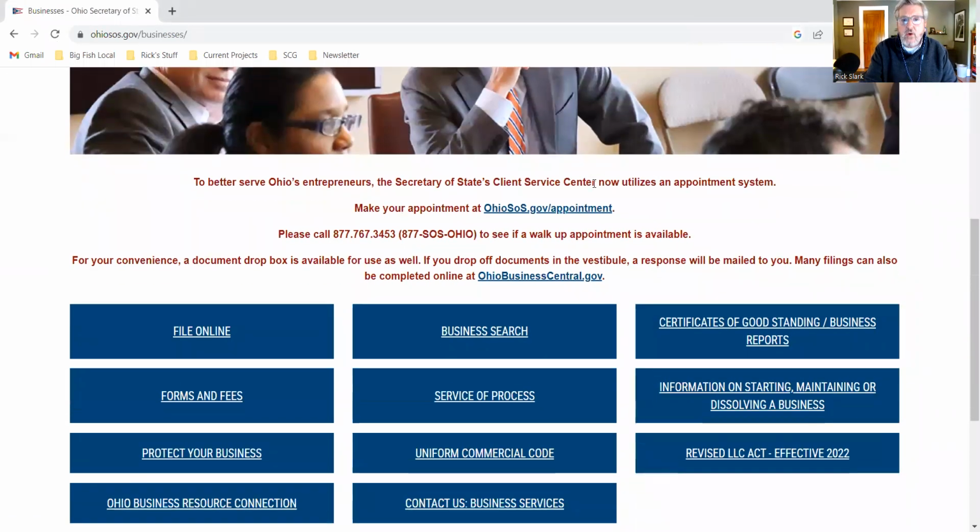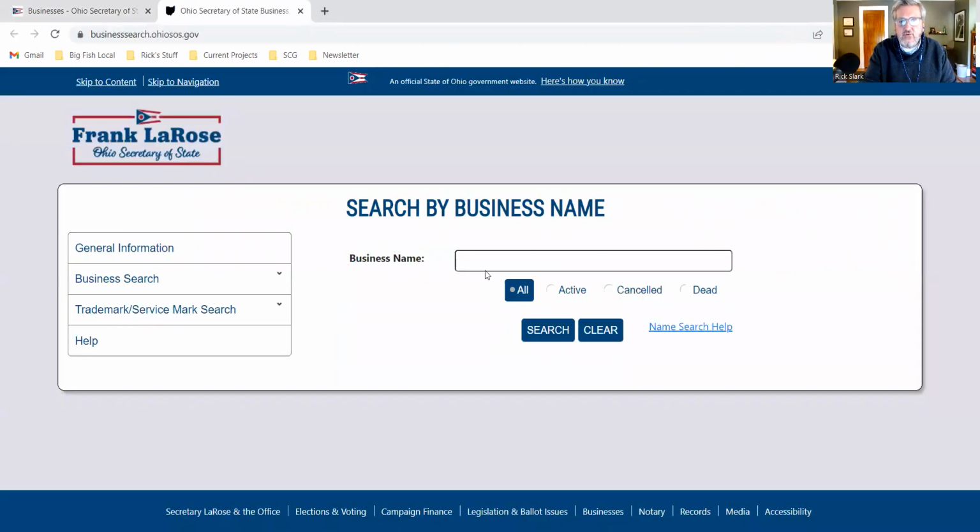You're going to go right straight down to business search. And you're going to type in the name of the company. And you're going to then make sure all is checked. And then you're going to hit search. And if there is no business with that name, it'll say no searches. If there is a business with that kind of a name, it'll be in a drop-down box right there.